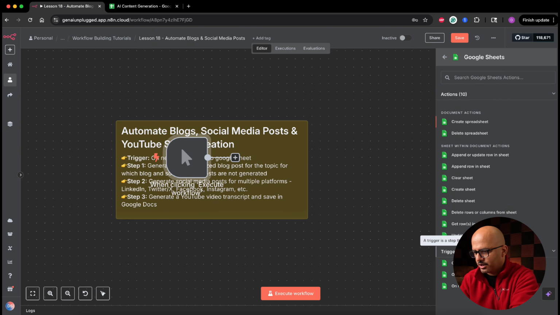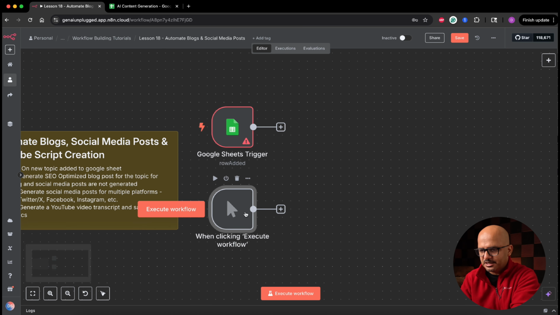So you can see at the bottom, row added, updated, or added updated. You can use any of them. I'll just say row added. So this is going to have two triggers. We can trigger manually as well.